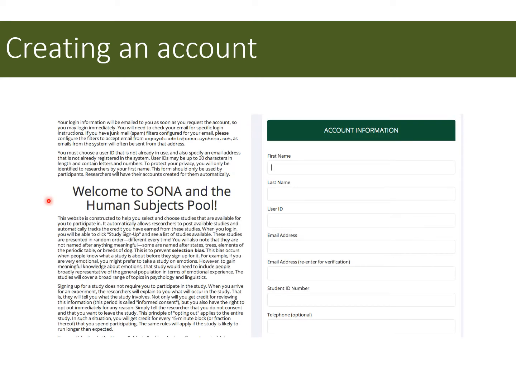So you'll see here that this is the page you'll be shown when you select to request an account. On the left-hand side is your informed consent that you need to read through. And on the right-hand side is the information that you'll be asked to provide. So you need to provide your first name, last name, user ID, and email address. You will also need to provide your student ID number. This is your 951 number. However, though it asks for telephone number, this is optional. You do not have to provide it.